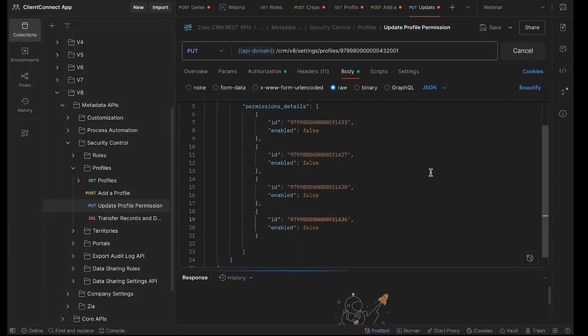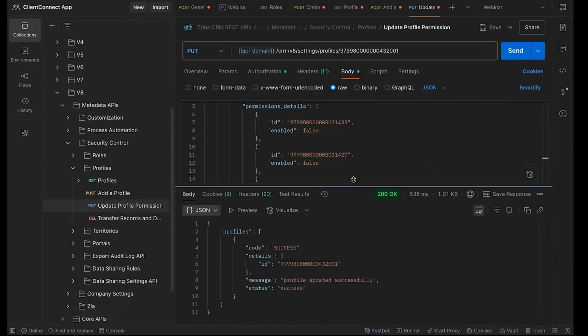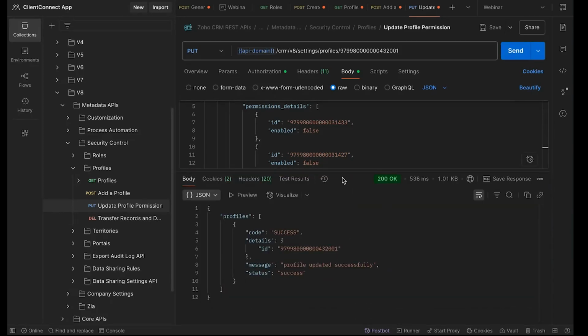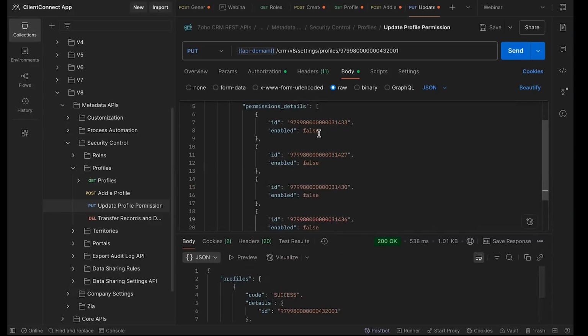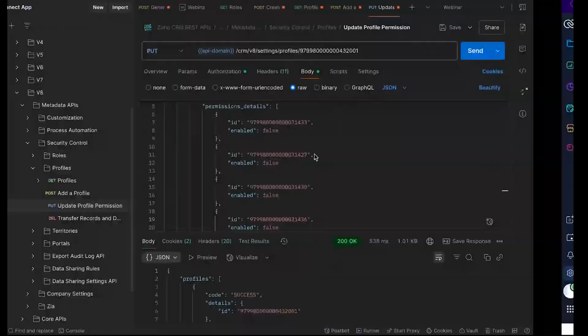So I am hitting send here and I have a success response. So my partner manager profile is now created and it does not have access to perform CRUD operations on the contacts module. So this is about profiles.